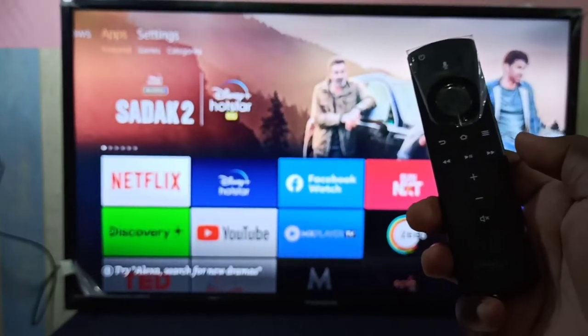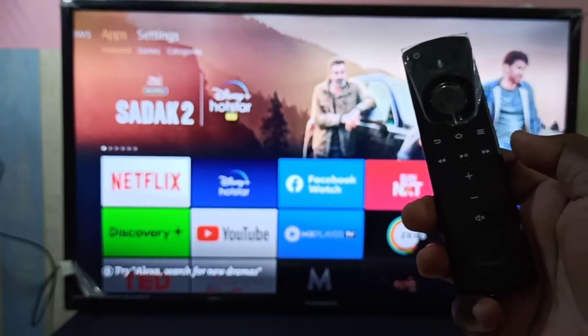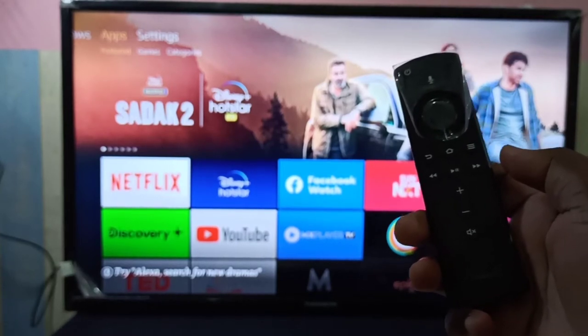Hi friends, this video shows how to enable apps from unknown sources in Amazon Fire TV Stick.